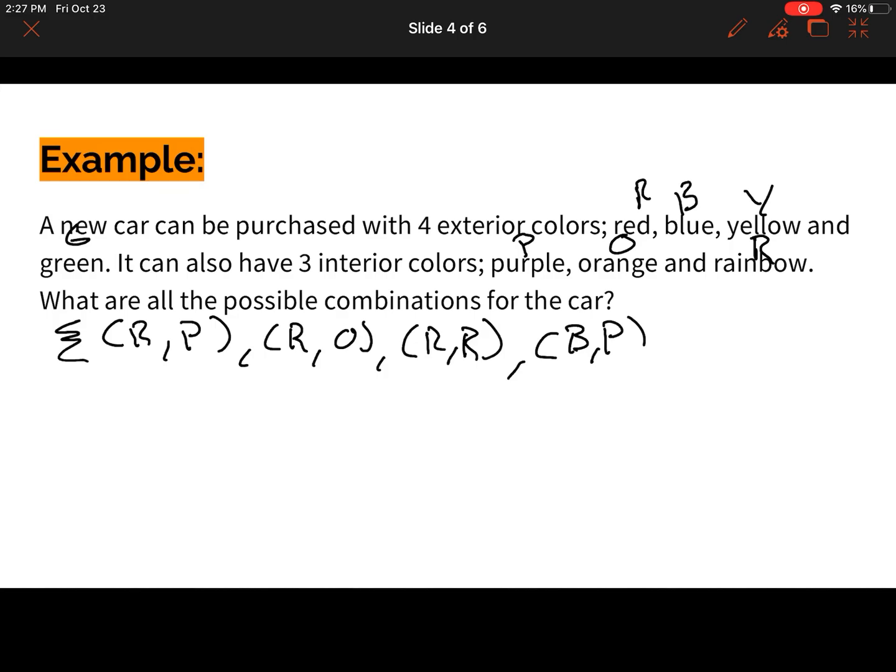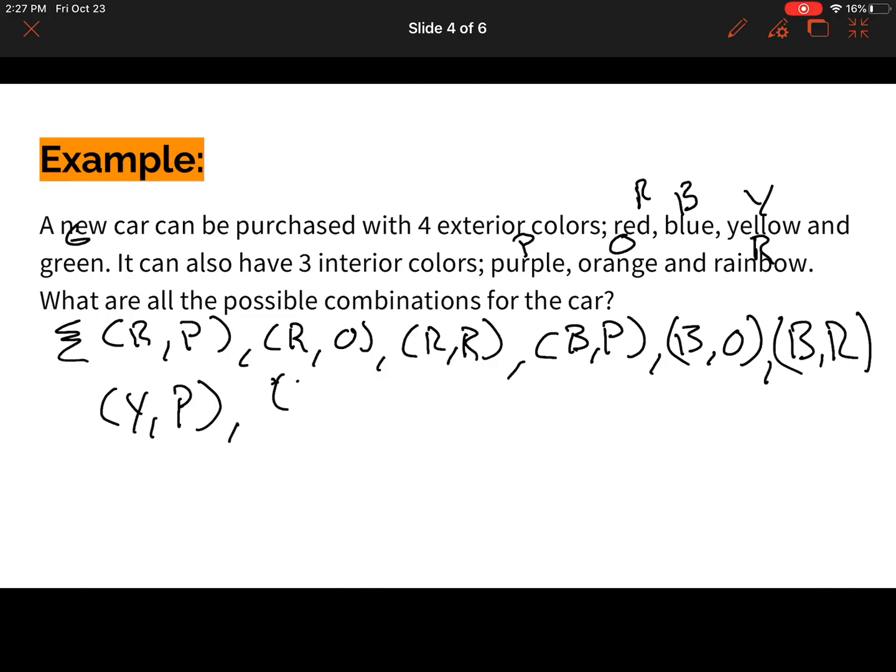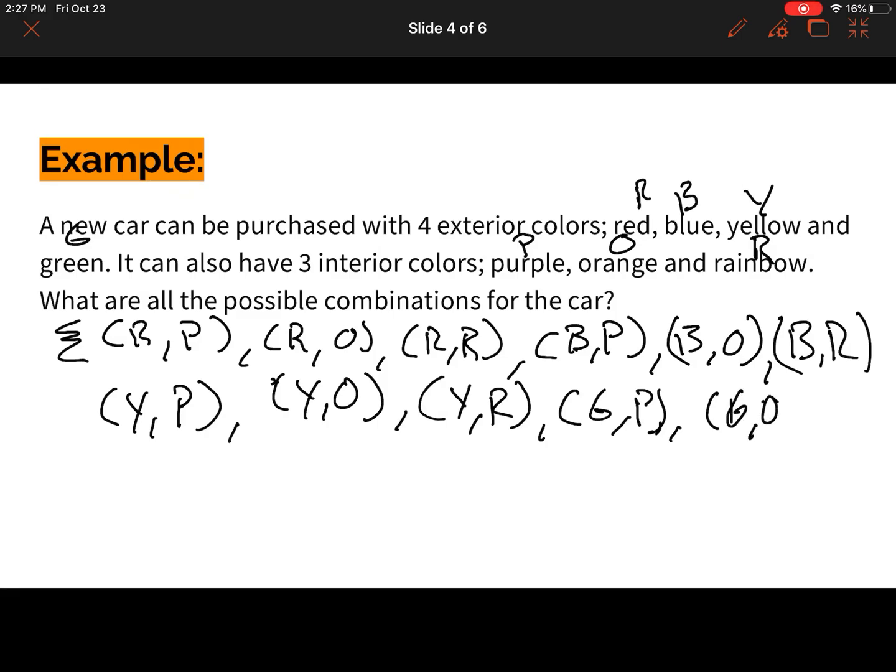So now let's find all the options for blue. Blue can be paired up with a purple interior, blue can be paired up with an orange interior, or blue can be paired up with a rainbow interior. So those are all our options for blue. Now we're going to go to yellow. Similarly, yellow can be paired with all the same colors that everyone else can. And then so can green. So these are all of our possible outcomes for the pairings of the exterior of the car and the interior of the car.